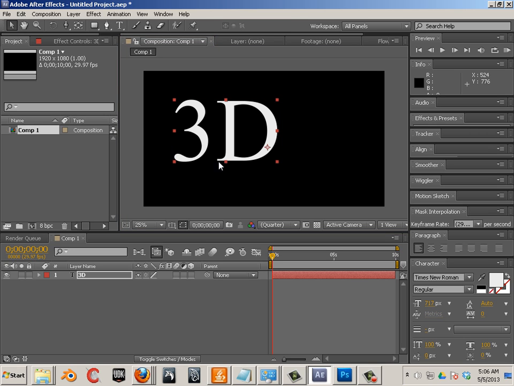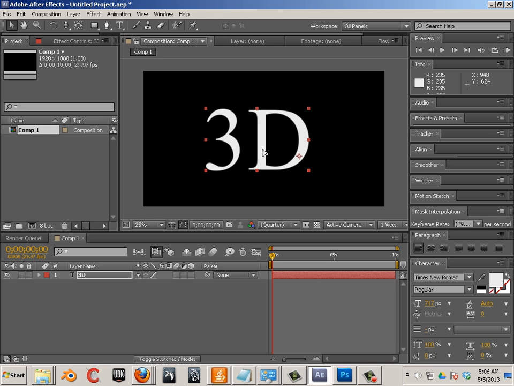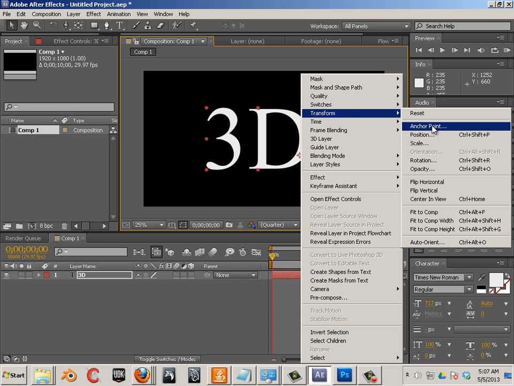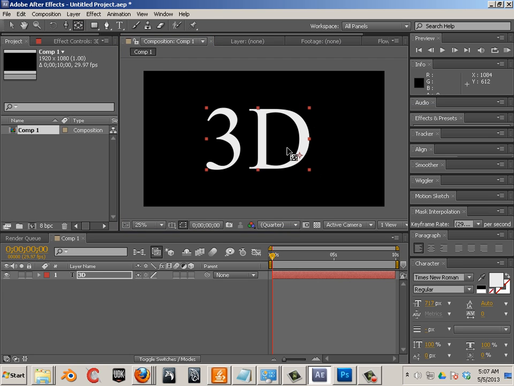Okay, let's go to the Move tool, or the Selection tool, and you can find that there's an anchor point here. We can move the anchor point in two different ways. We can right-click, and we can go to Transform Anchor Point. Or we can use the Pan Behind tool to move this. Okay, there's two different ways.